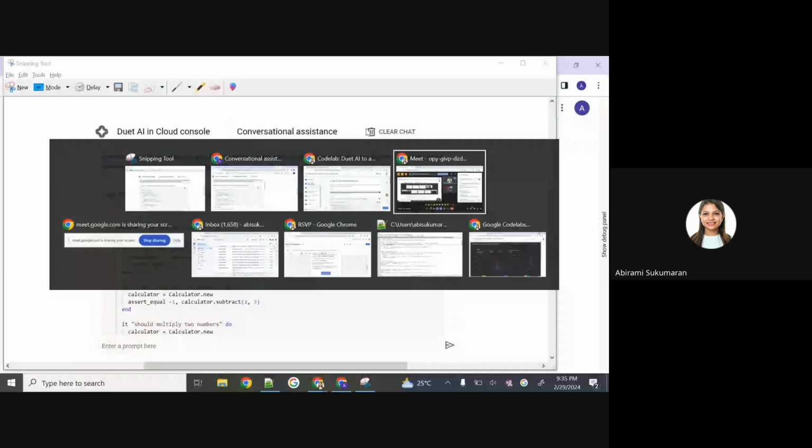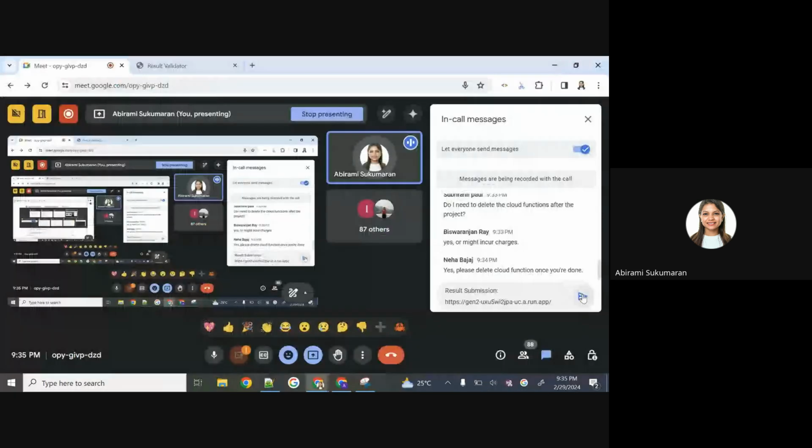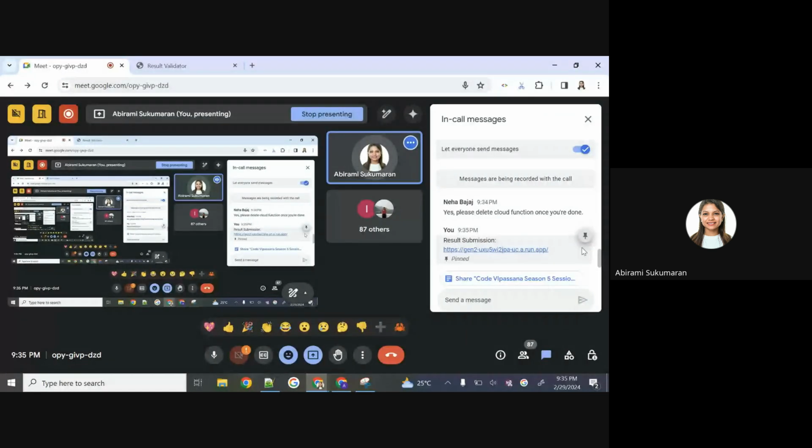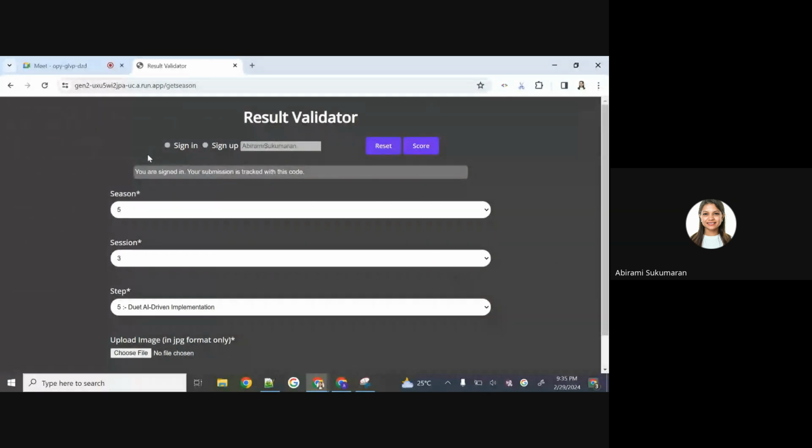And where do you upload? I'll send the results uploading URL. I've just pinned it in the chat. If you go in there, you can probably see the result submission tool. So this is what the result submission tool looks like.